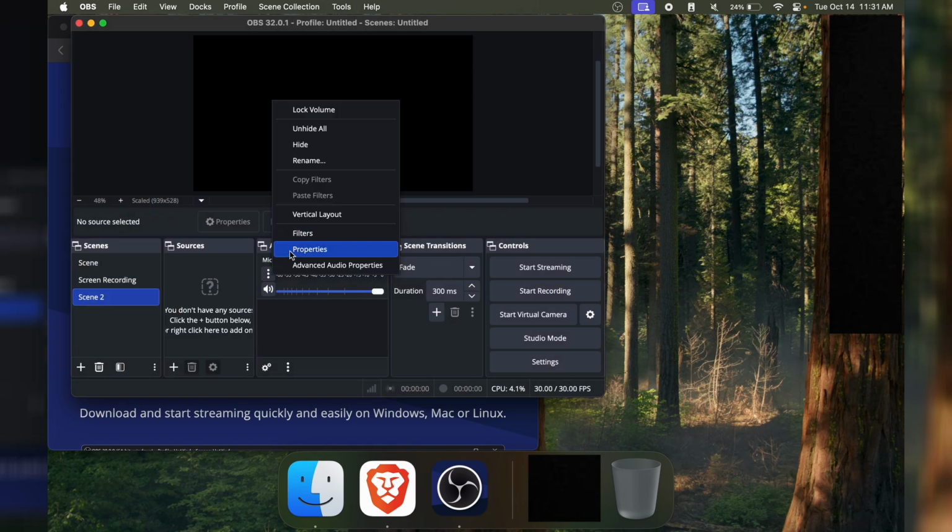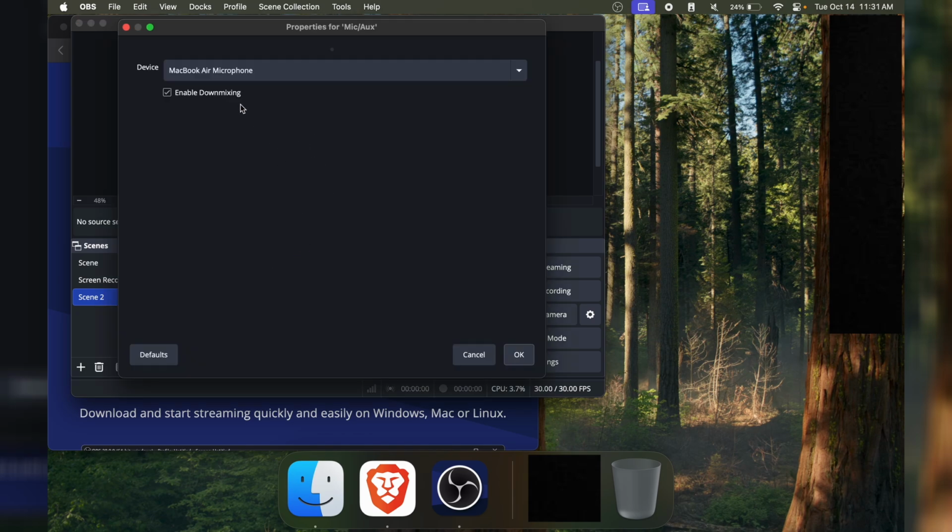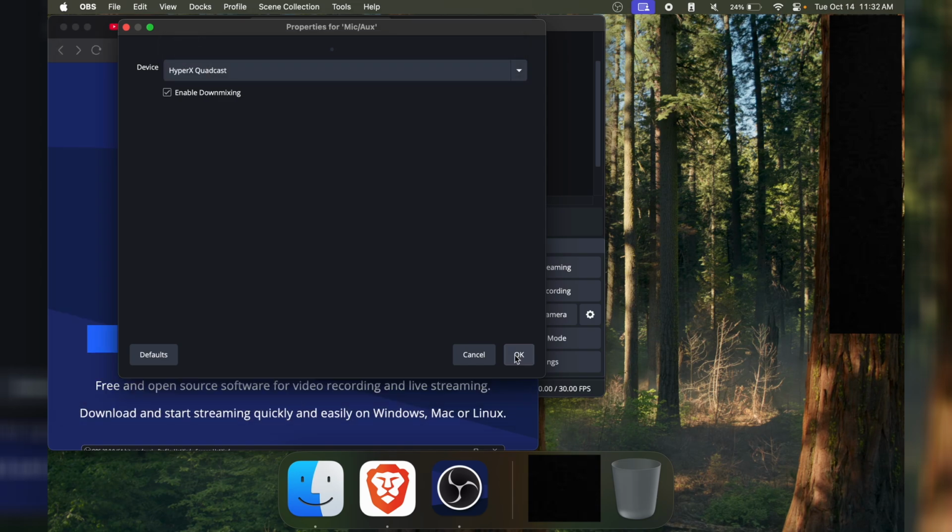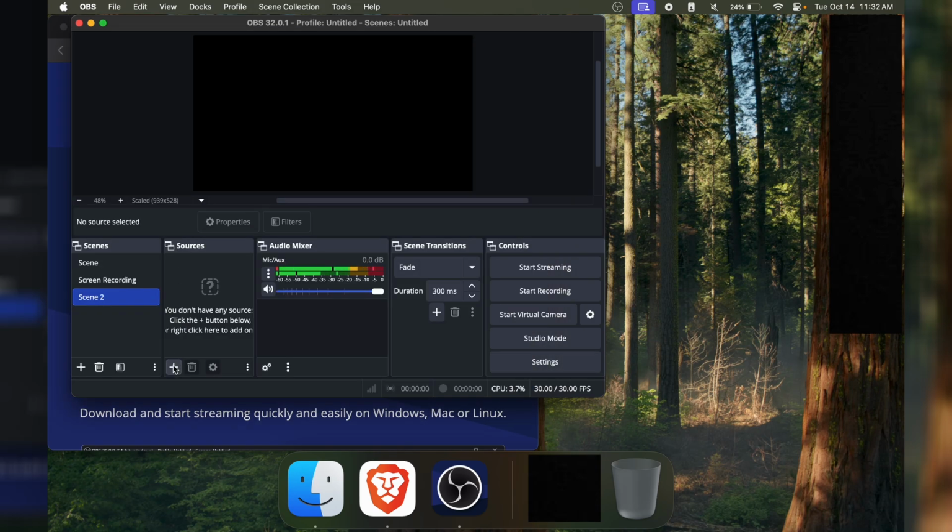If you want to change the microphone, you can click the 3 dots and click Properties. Next to Device, you can pick the microphone you want. This is the microphone I'm using. Click OK. In the Sources window, you can click the plus icon.